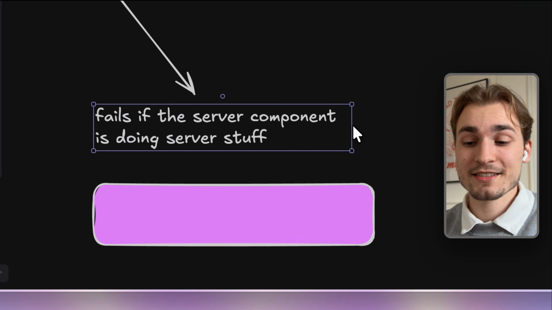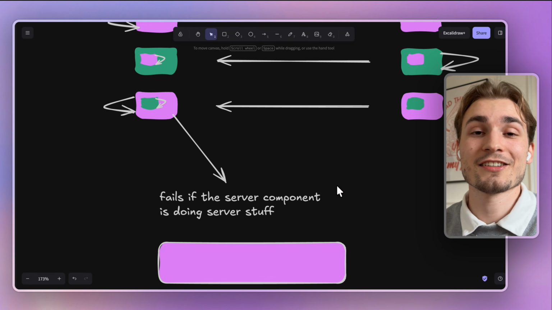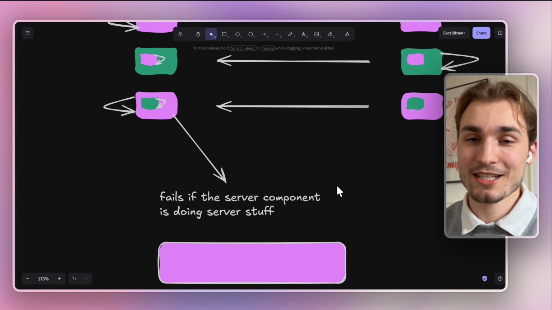And that all fails if the server component is doing server stuff. So if it's async, if it's fetching data, if it's accessing libraries that can only be accessed on the server, things will fail. But I already said it, there is a solution for that called the donut pattern.